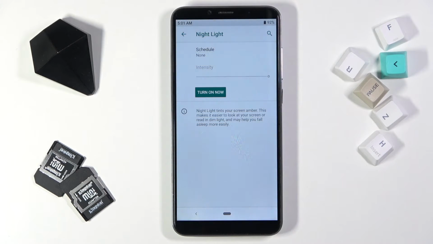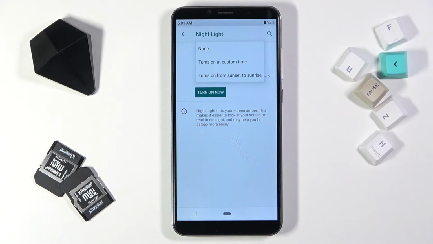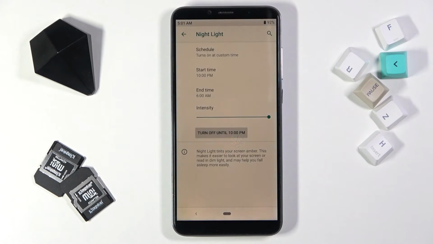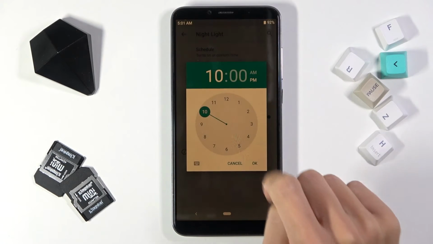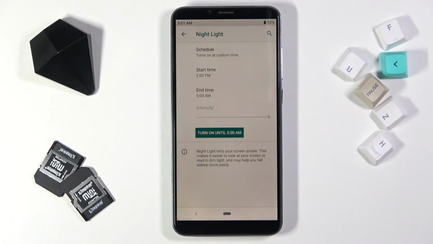But you can also schedule nightlight. To do it, just click on schedule, and you can either turn it on custom time or from sunset to sunrise. So let me show you how to customize this time. Just click on it and then pick start time and end time. And from now on, between those hours, nightlight will be active, and then it will be automatically switched off.